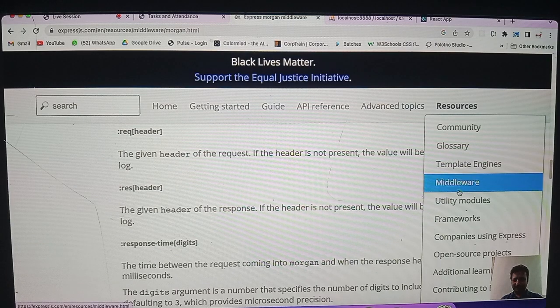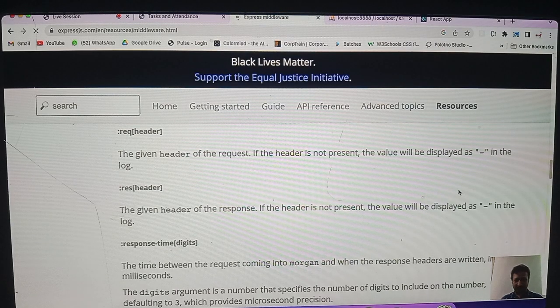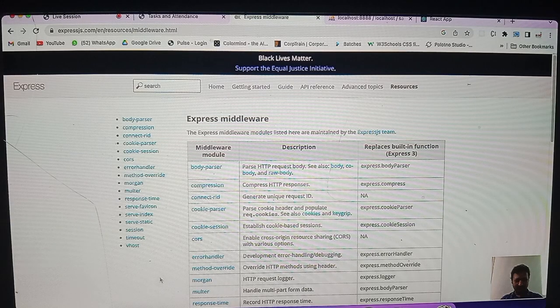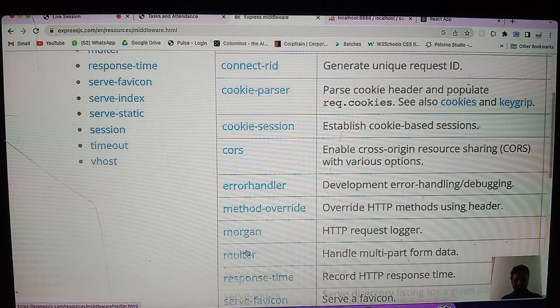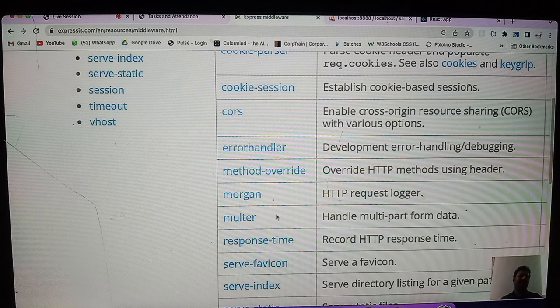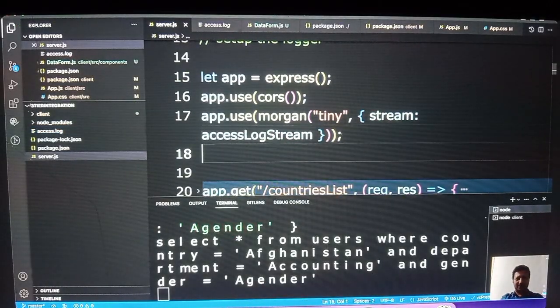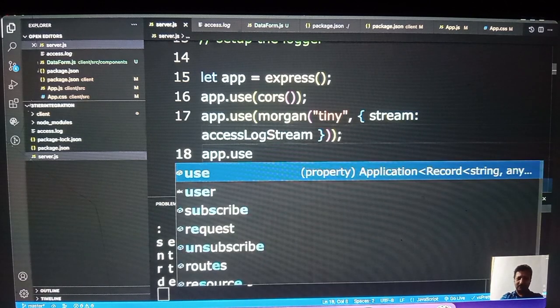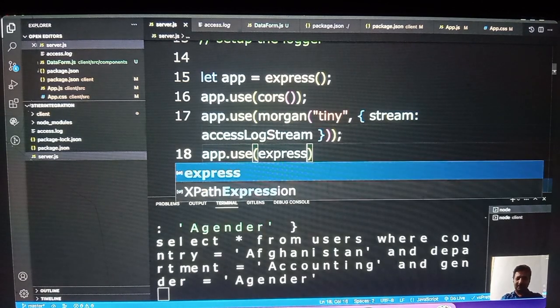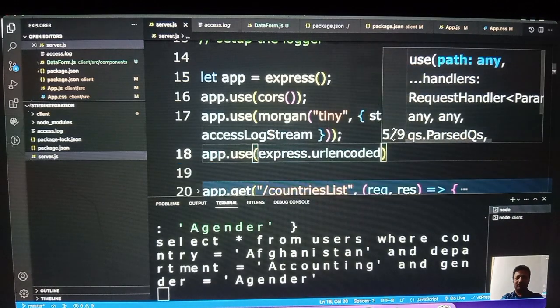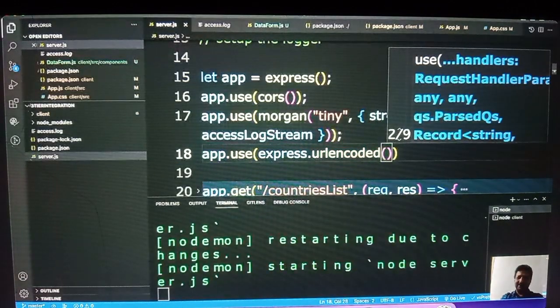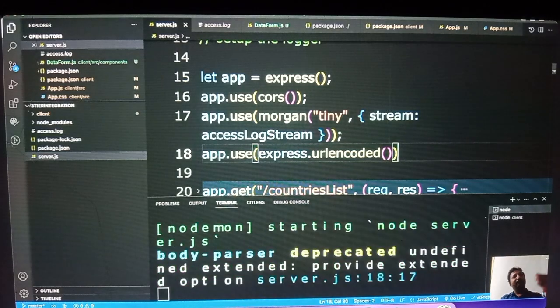Sources as well. Smarter also we are going to use. There are a few more middlewares that we are going to use. There is a middleware called URL encoded. Now, you say app.use express.urlencoded. This is a middleware inbuilt in Express.